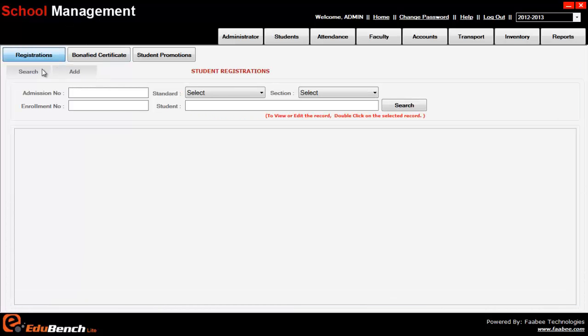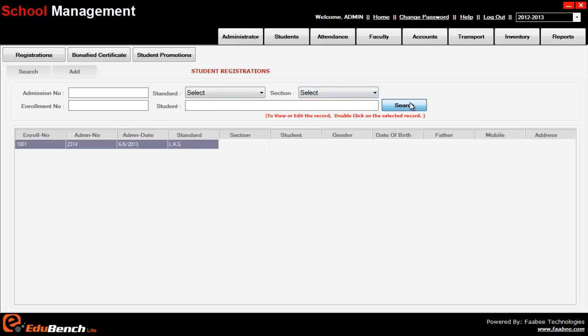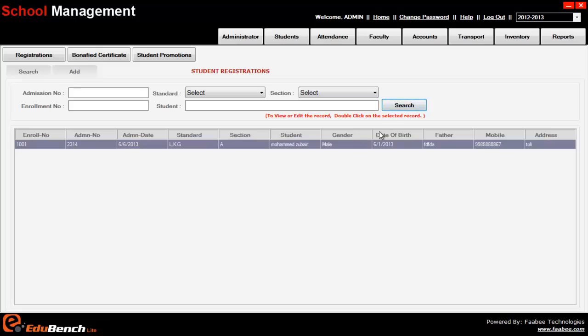Initially, in the Registration you can see it consists of two tabs. One is a Search tab and another is an Add tab. The Search tab is basically used to view the existing information. In order to view it, you either need to remember the admission number or enrollment number of the student, or simply you can click the Search tab. So all the records you'll be finding once you click the Search tab.